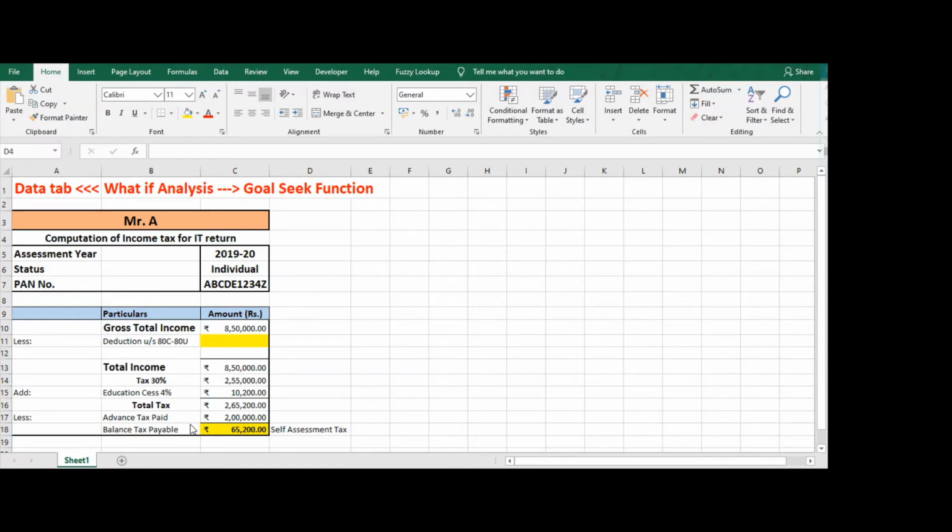Now, Mr. A says to us that he does not want to pay any further tax except the advance tax paid by him. Means he has already paid the advance tax, he only wants the balance tax payable to become 0. And he asks us how much deduction he will get under section 80C to 80U of Income Tax Act so that, as his advance tax is already paid, the balance tax payable becomes 0.